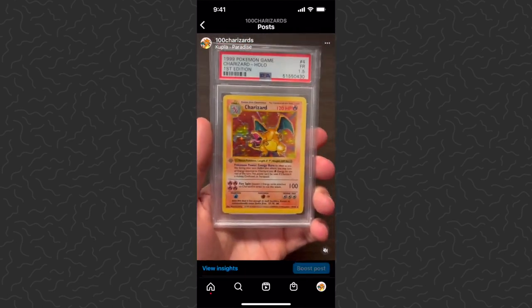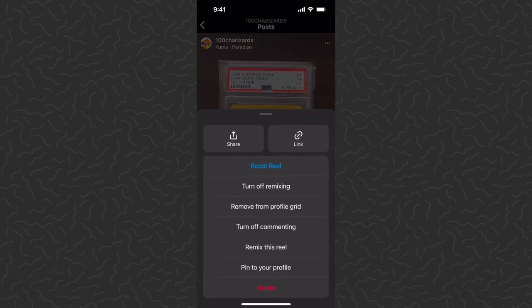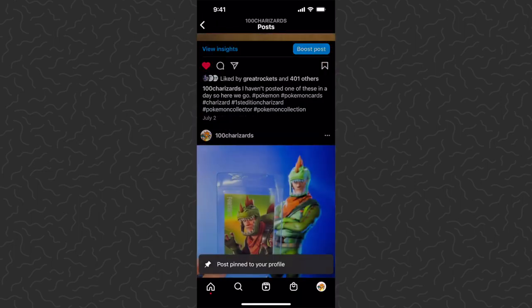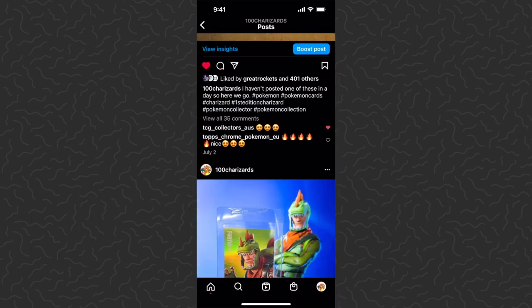Up in the top right corner there's going to be 3 dots. Go ahead and tap on those dots. And then we're going to get a bunch of options here, and then go ahead and tap pin to your profile. You'll get a little notification that says post pinned to your profile.